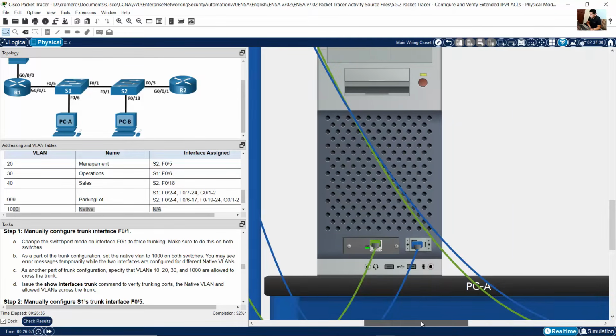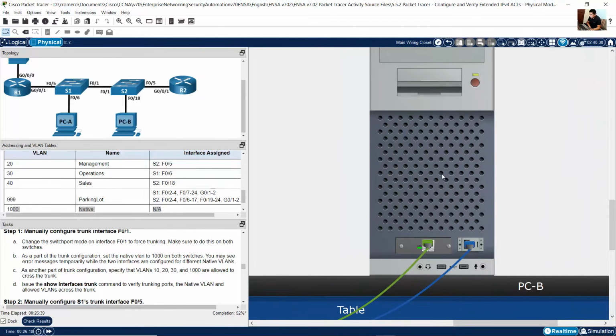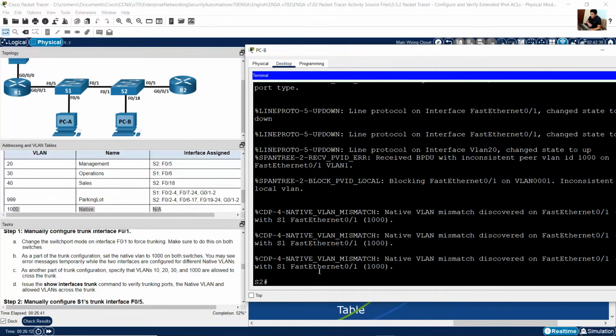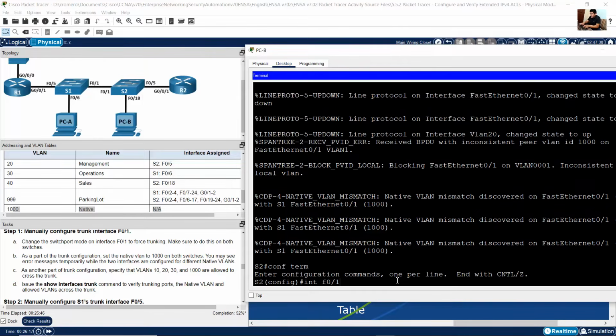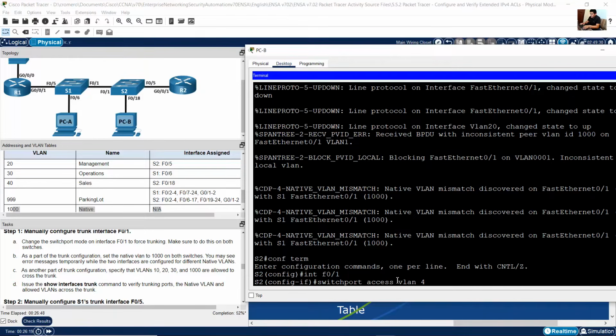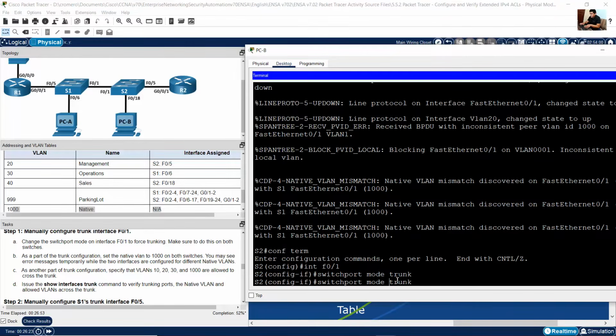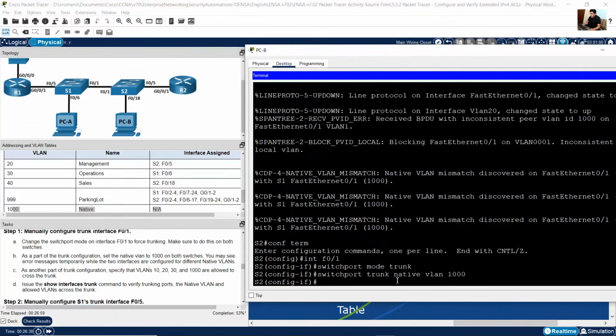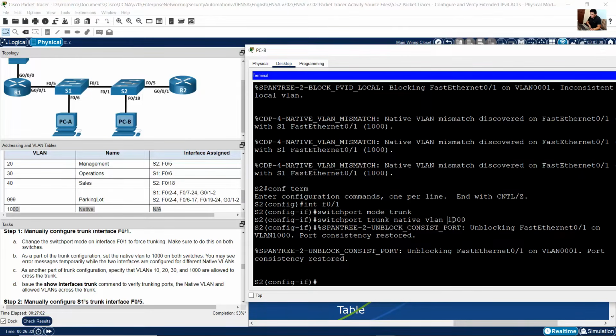Okay, and the same configuration on S2. Go to PC-B, enter S2, configure terminal, interface Fa0/1, switchport mode trunk, switchport trunk native vlan 1000. Okay, be careful, it is 1000. And now you can see port consistency restored, very nice.